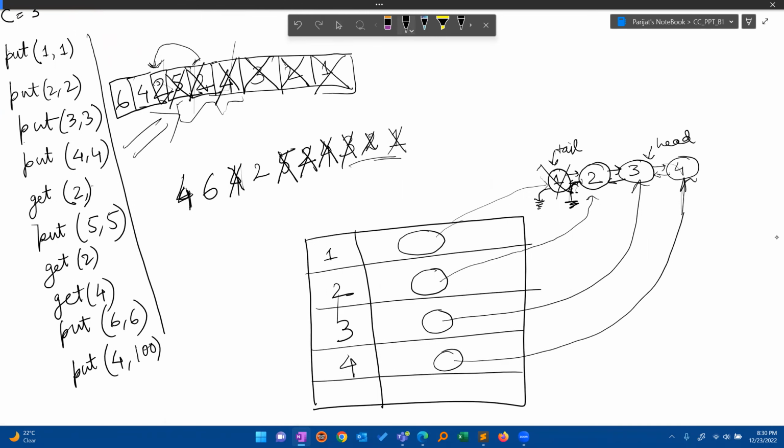Get can be done in order 1 time, because if the element is there, then I just see that this node captures the value. So get can be done in order 1 time. Plus, sir, we need to move whatever we find when we have the get. Let's say it's 3. If we do get 3, then we take the reference to 3, and we'll move 3 to the head because it's now the most recently accessed. We have a previous pointer and the next pointer, so we'll just link 2 to 4, and then we'll move 3 to the head.